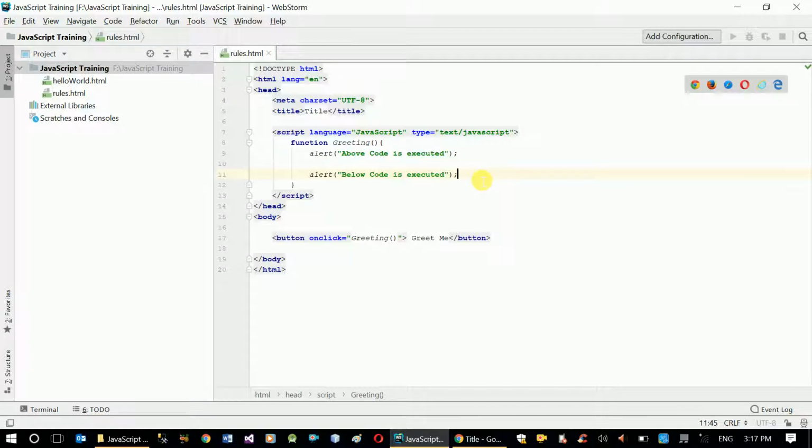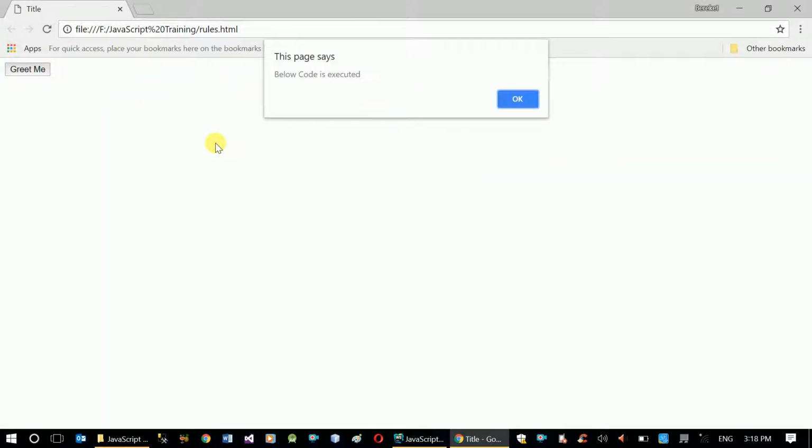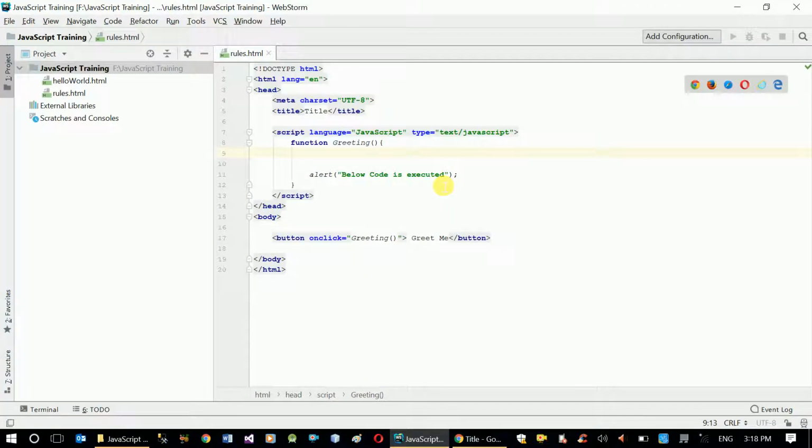Okay, so what if I want to hide this code from the interpreter, but I still don't want to delete it? If I delete it, that's fine. It doesn't read it. So when I refresh and click greet me button, then below code is executed will show up. There's no other code, but I still want this code to exist, but I don't want it to be executed. At this time, I'll use comments.